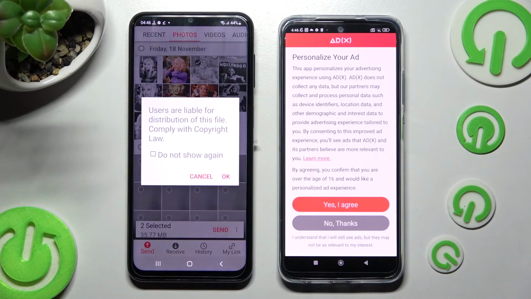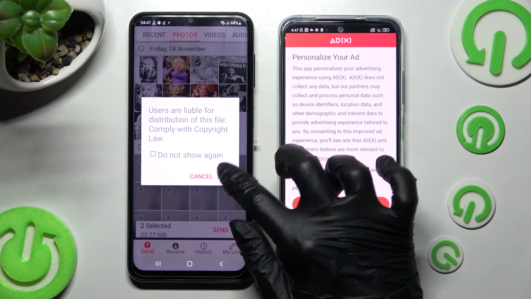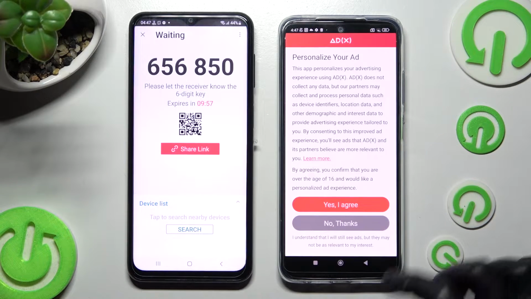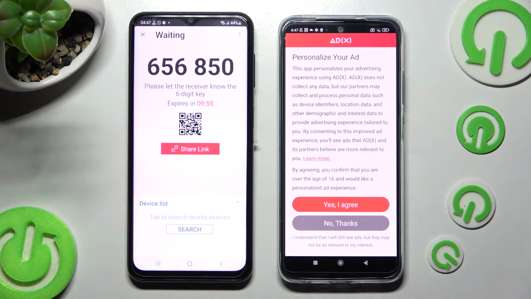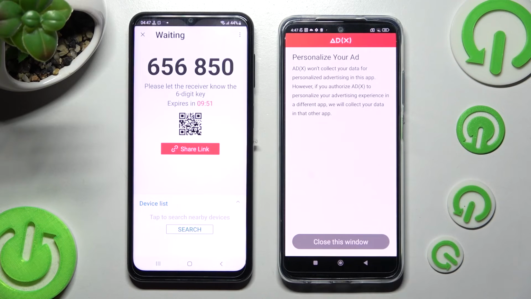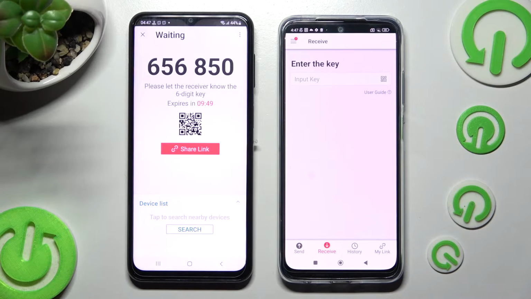Click on Send and tap on OK. Then select Got it. And over here tap on the best option for you. In my case, no thanks. Now tap on Close this window, and as you can see from here, we have two ways to connect.